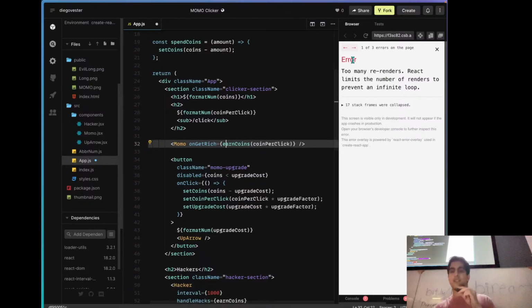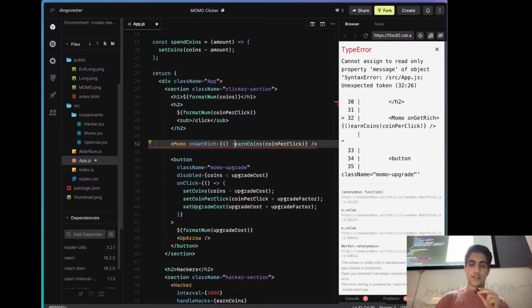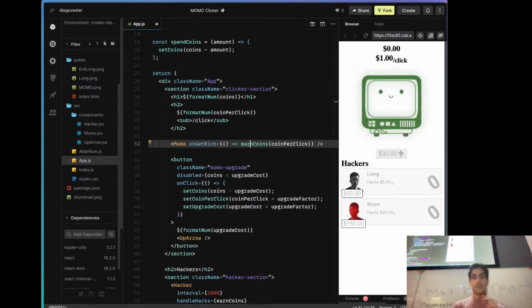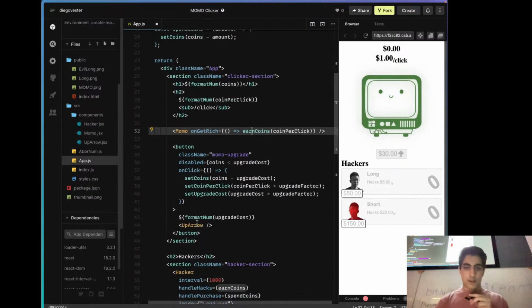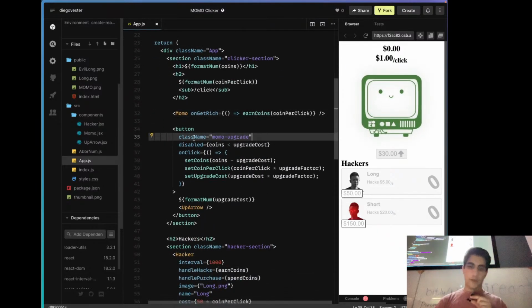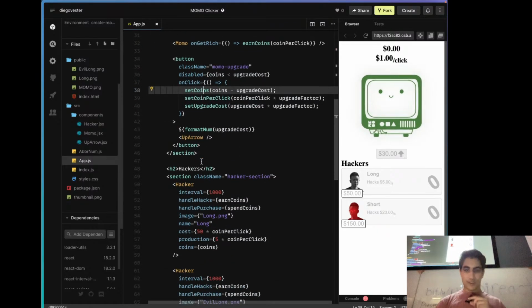All right, so it's saying too many re-renders. I don't know the underlying details behind this, if I'm being completely honest, but just make sure whenever you want to do a function call inside of a prop, you always give it an anonymous function. You don't just call the function. So how you do that, you just have the parentheses and then the arrow. And there you go. That works again. You can have all of your props like this. I think I'm running out of things to say here.